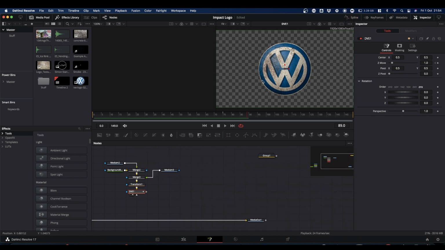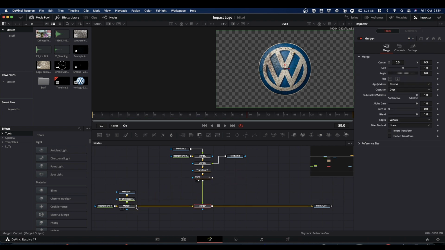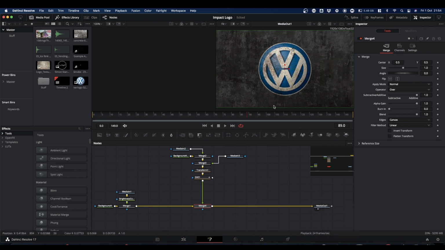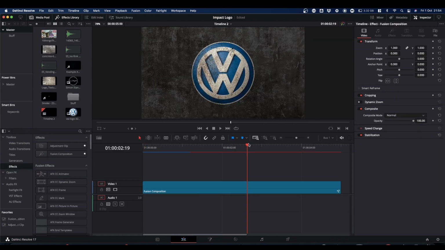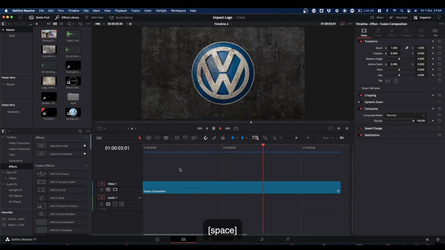Okay, so again, take the output of your DVE, drag it onto the merge that's already in your flow, and then you can view both together. What we can do if we just pop back to the Edit tab, let our effect cache, and then you can view it in real time, like so.